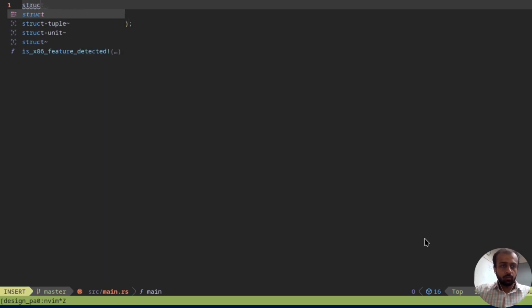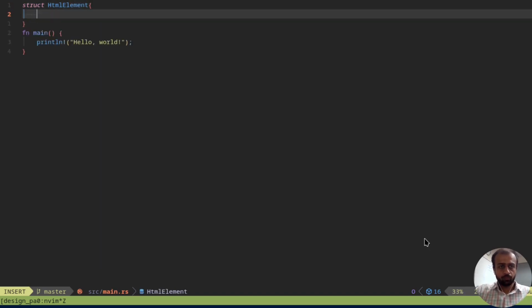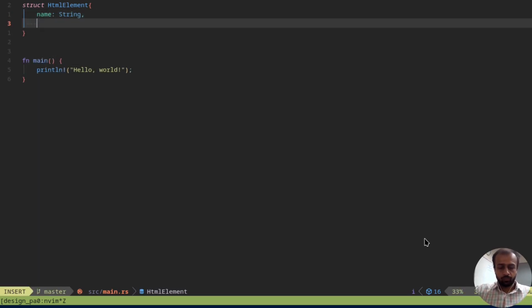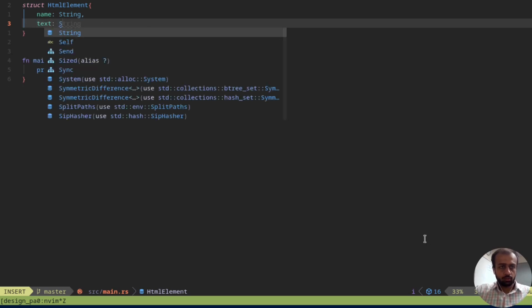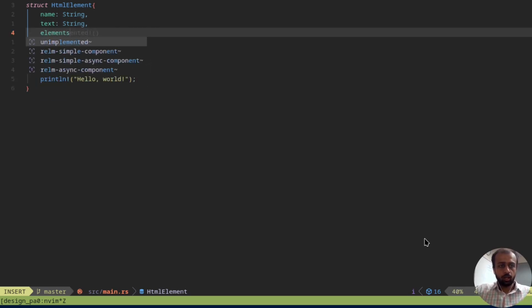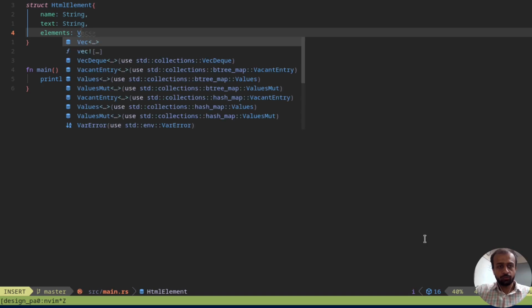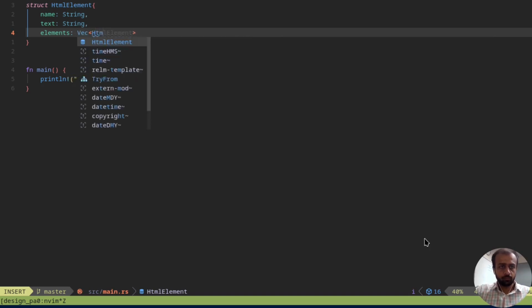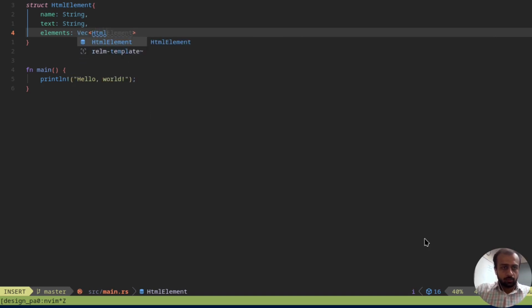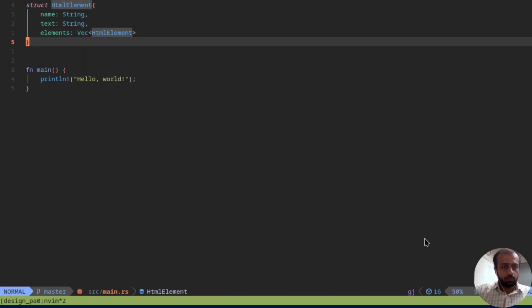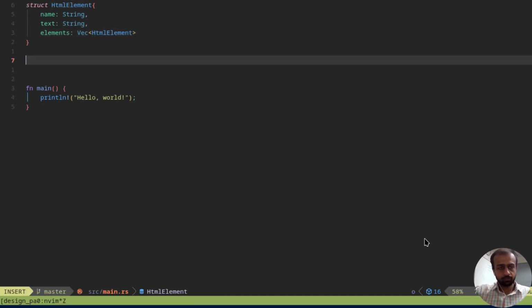I will create a structure named HTML element. It will have name, text and elements as its attributes. Elements will have a vector of HTML elements.